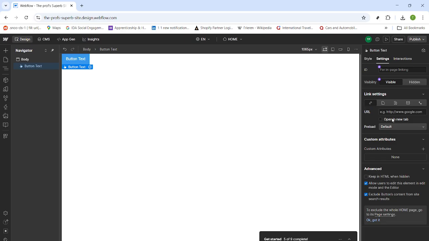Move to the Settings tab to add the actual link. Choose whether this button goes to an external URL, an internal page, a page section, or a collection item. If it's an external link, decide whether it should open in a new tab, and consider adding an accessible label that clearly describes the action.